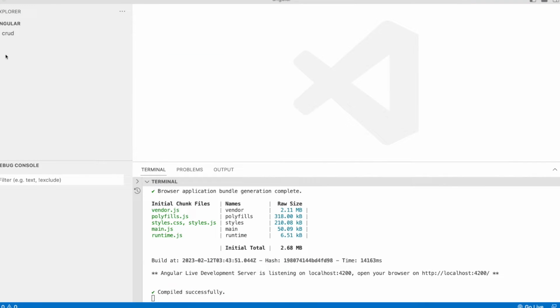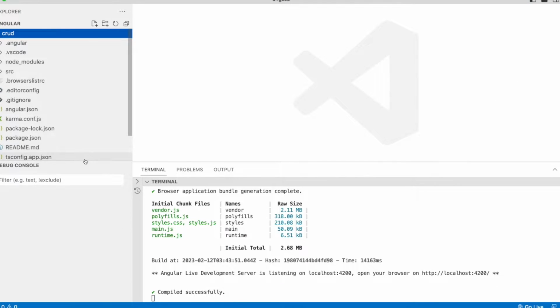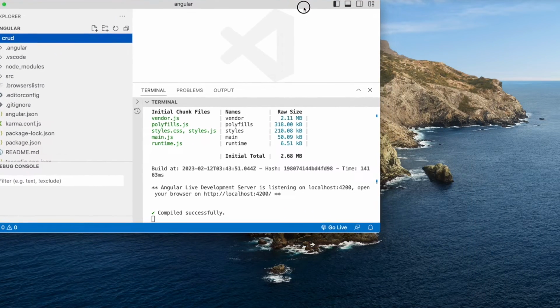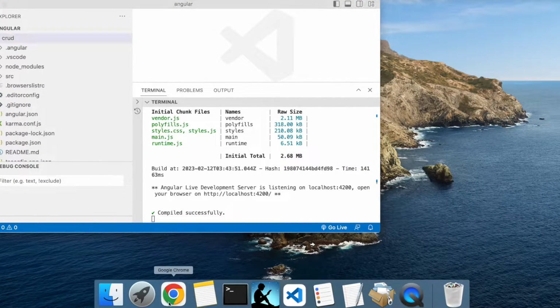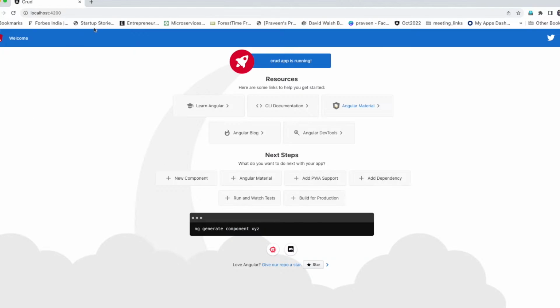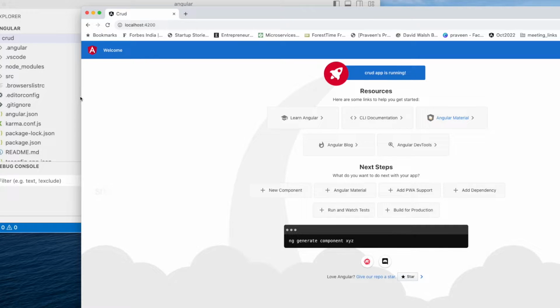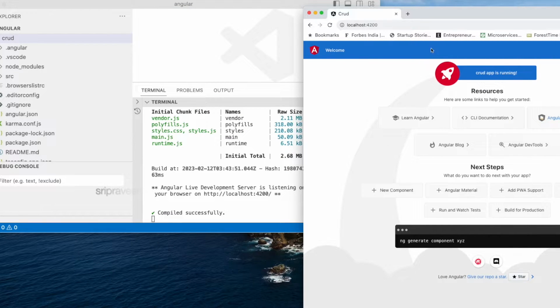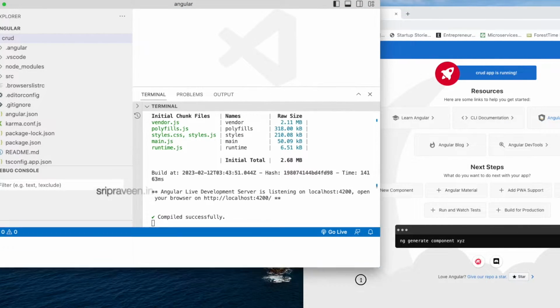So I'm going to edit the default page which we saw in the browser, correct? Maybe I will split the window. So this one, and I will open the browser here as well. Now this is the browser. Okay, so our Angular application is fine. Here also I will split the window.